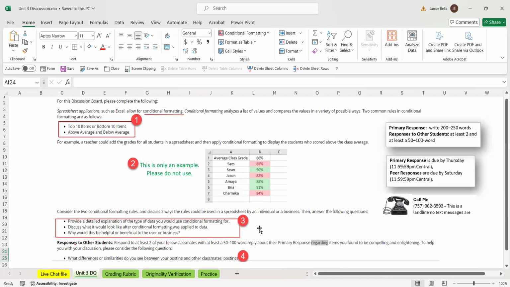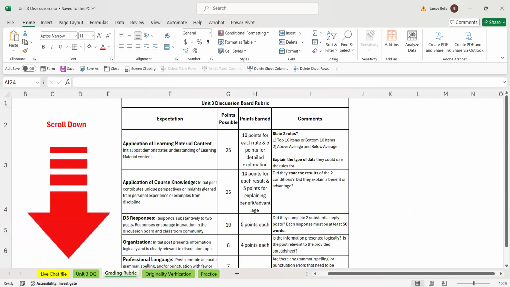Let's look at the grading rubric. Now, I put an arrow there because the grading rubric is rather long. So you need to scroll down to see the entire grading rubric. But let's start at the top.